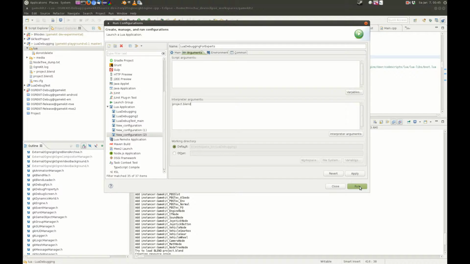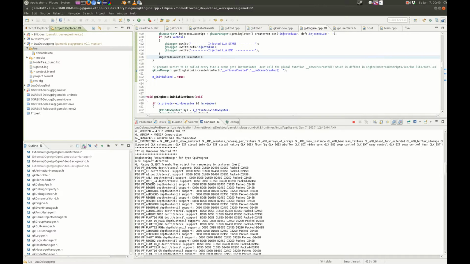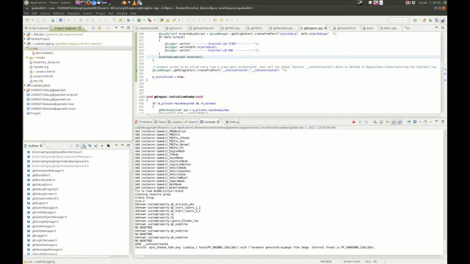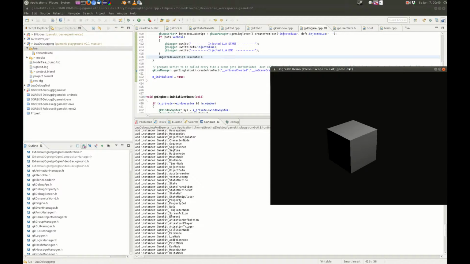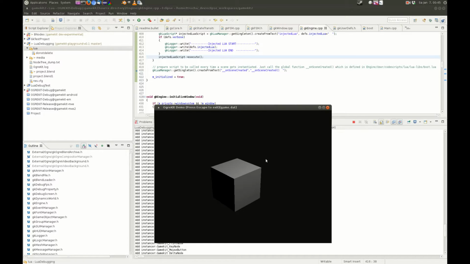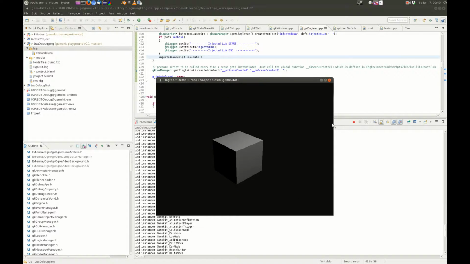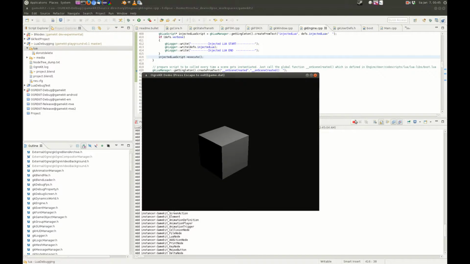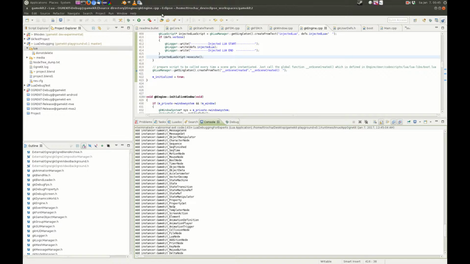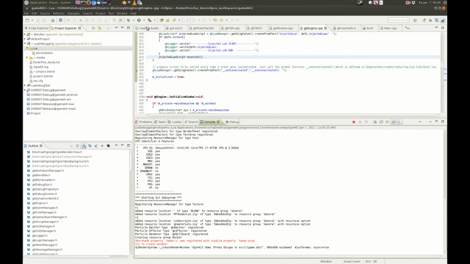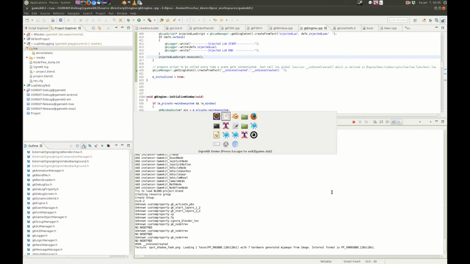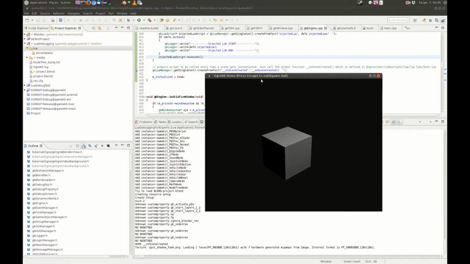And now if we press the run button, nothing works. Oh, here it is. I don't know why it didn't come up at once. Let's try it again. Okay, that's weird, but it's running.